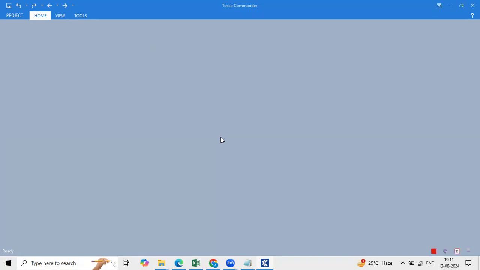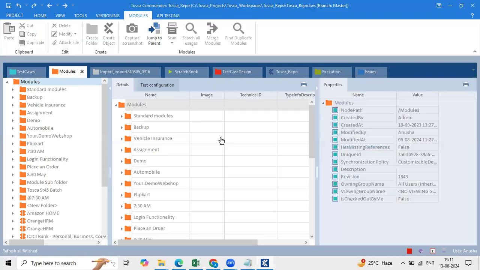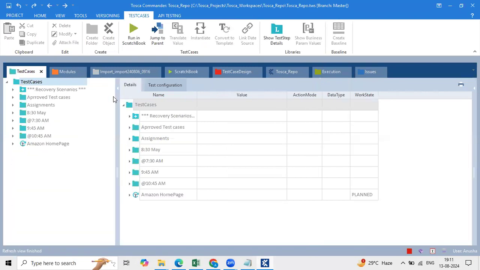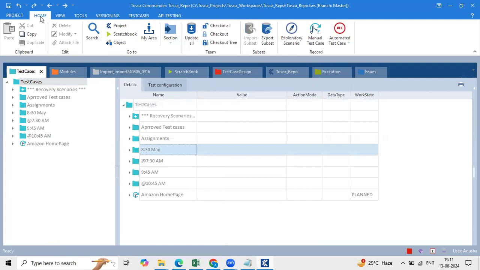So once you log into the project, come back to here. This is your Tosca Commander, team. At the Tosca Commander level, a project has around 8 to 9 sections. Like I said, Tosca is a modular framework. So in this modular framework, by default, you are able to see 8 to 9 sections.